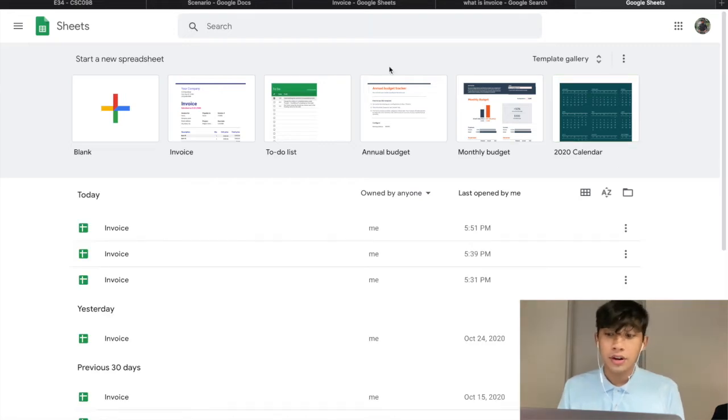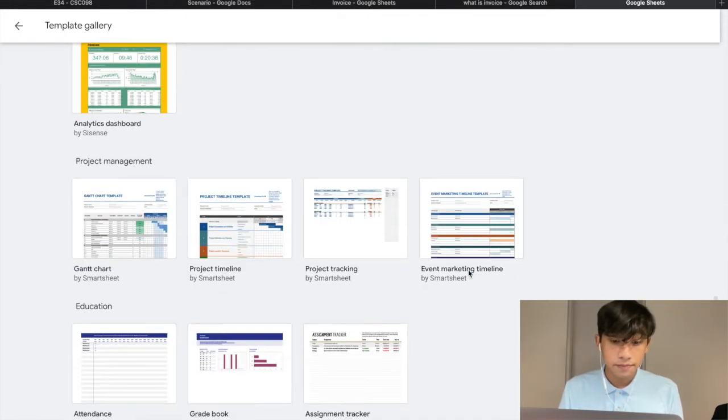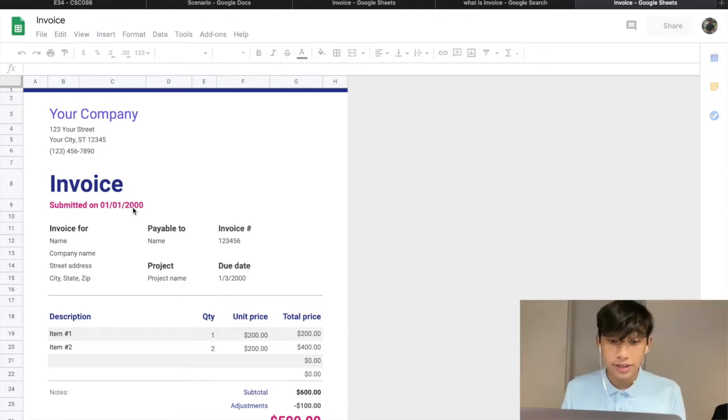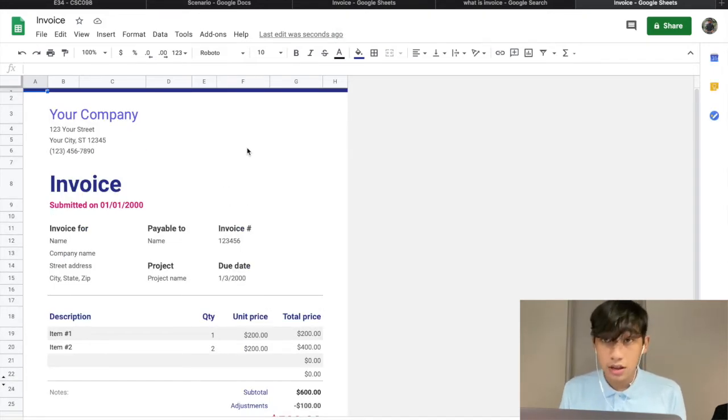So you can see there are a lot of templates here, and if you cannot find your invoice template, you can just press template gallery and scroll down until you find the work category. In the work category, there will be the template of the invoice. So you just press the template. This will help you so much. It will make your work a lot easier. As you can see, everything is already there. You only have to transfer your data and change it to your own data.